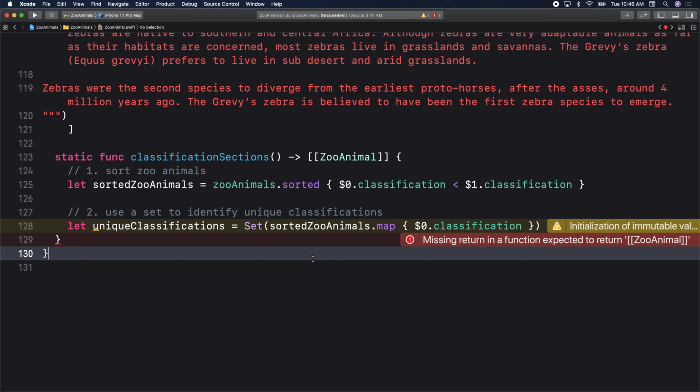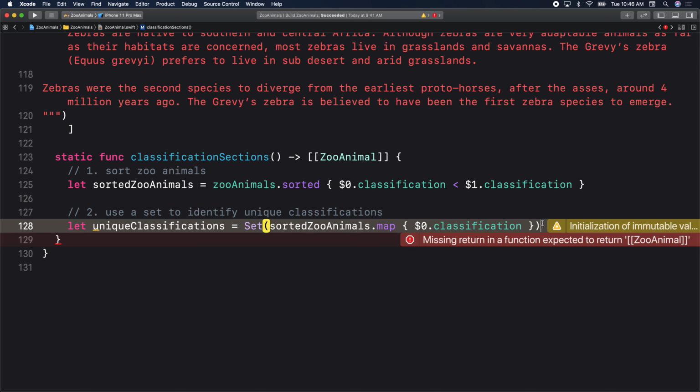So a couple steps there, right? And that's basically taking the place of looping for element in zooAnimals and checking the element. Exactly, that's the power of a higher order function. Very functional, one line of code, and it does your intention of what you want to do. Very good. So here we have our unique classifications, great.